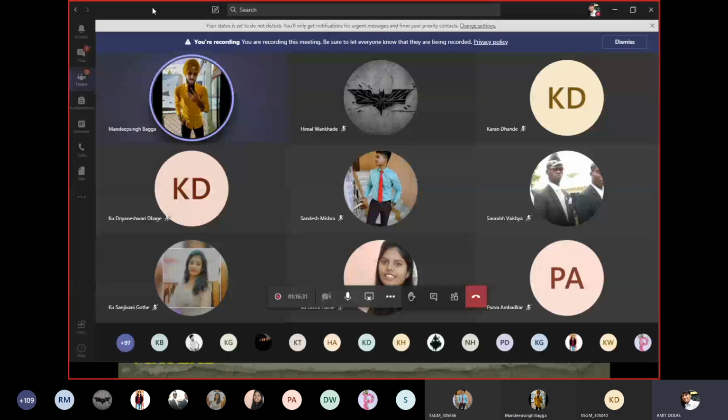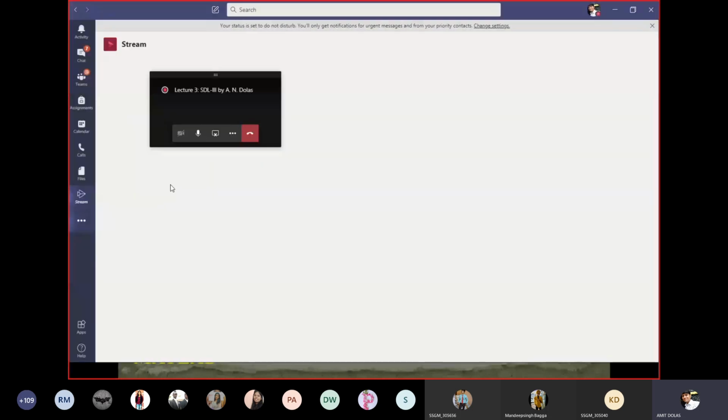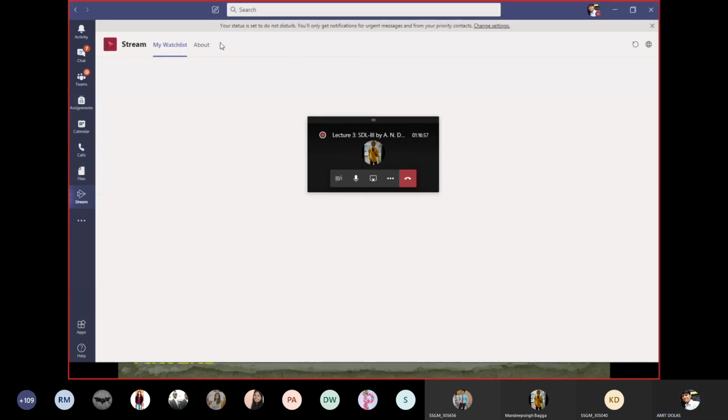In the Teams software, there are 3 dots, labelled more added apps. If you click on that, you will find Stream. There are several apps you can see: EduClass Notebook, Help, OneNote, and so on. So there is an app called Stream. You have to go to Stream.